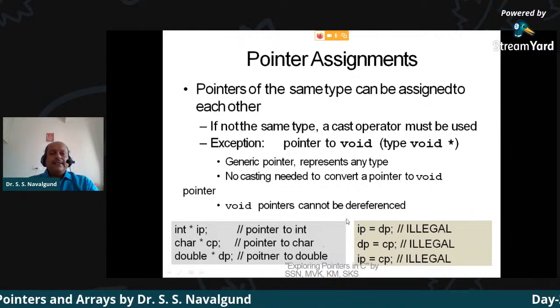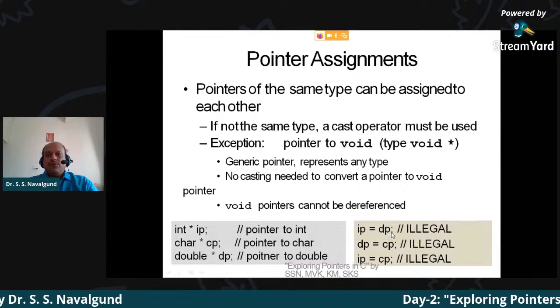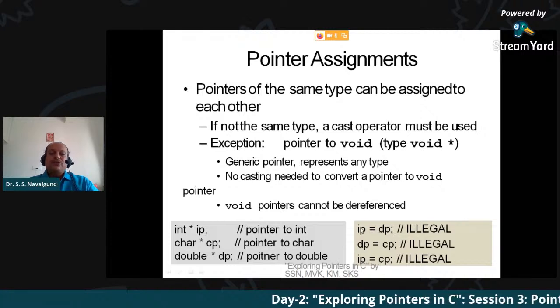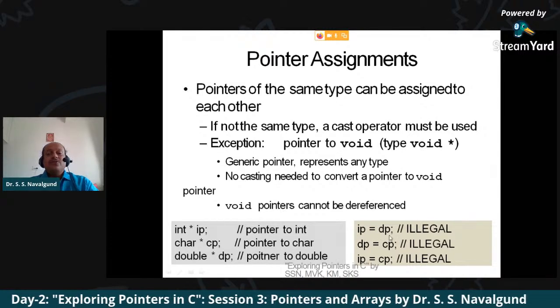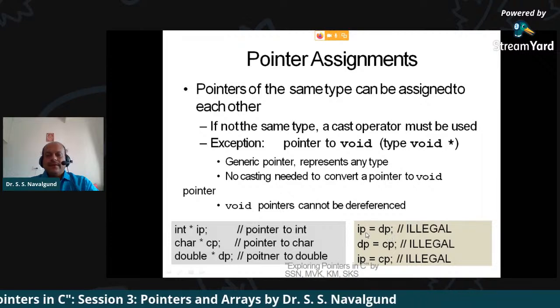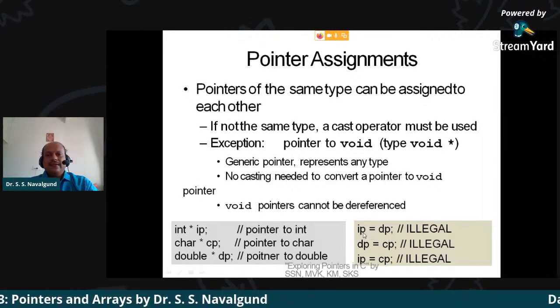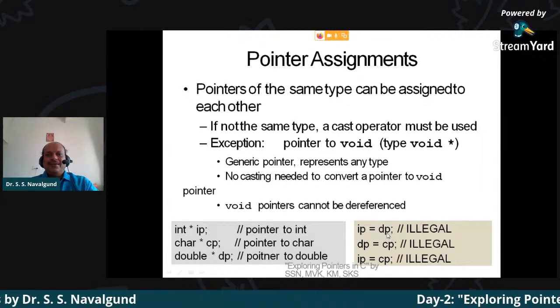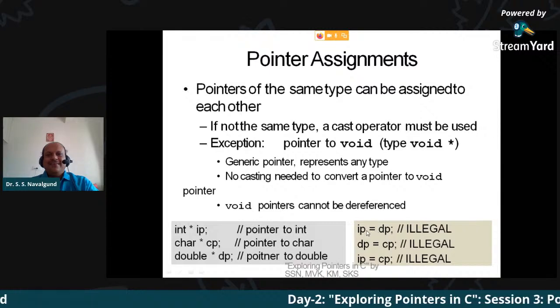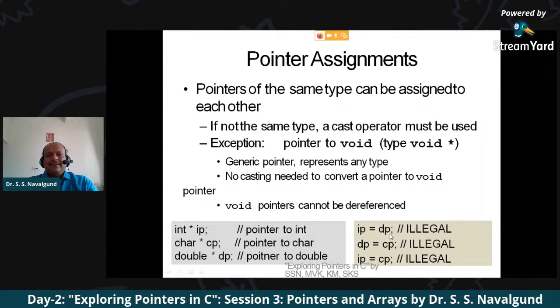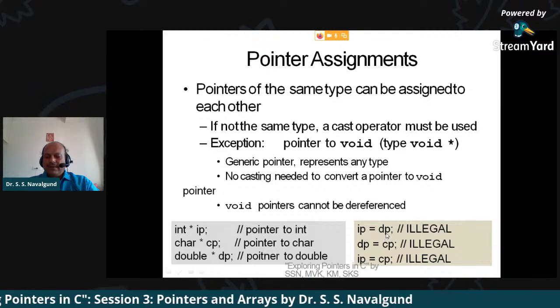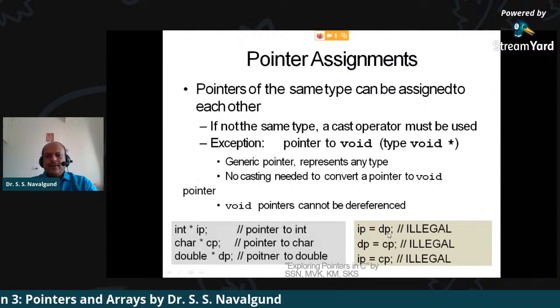Now, if I say something like ip is equal to dp, please note that this is perfectly wrong. It's illegal because of... can you tell me why this is illegal? ip is equal to dp. Answers in the chat box. ip is equal to dp. This is not okay. Why?